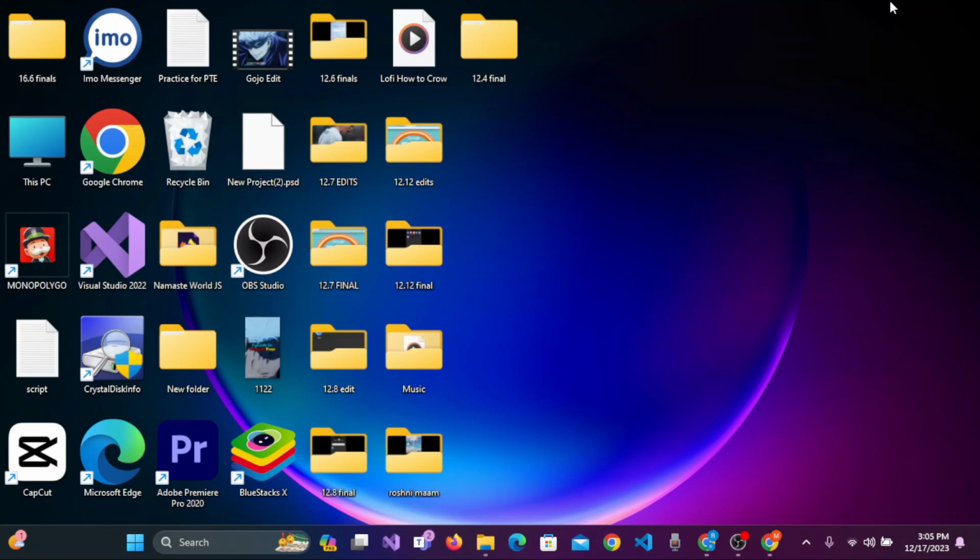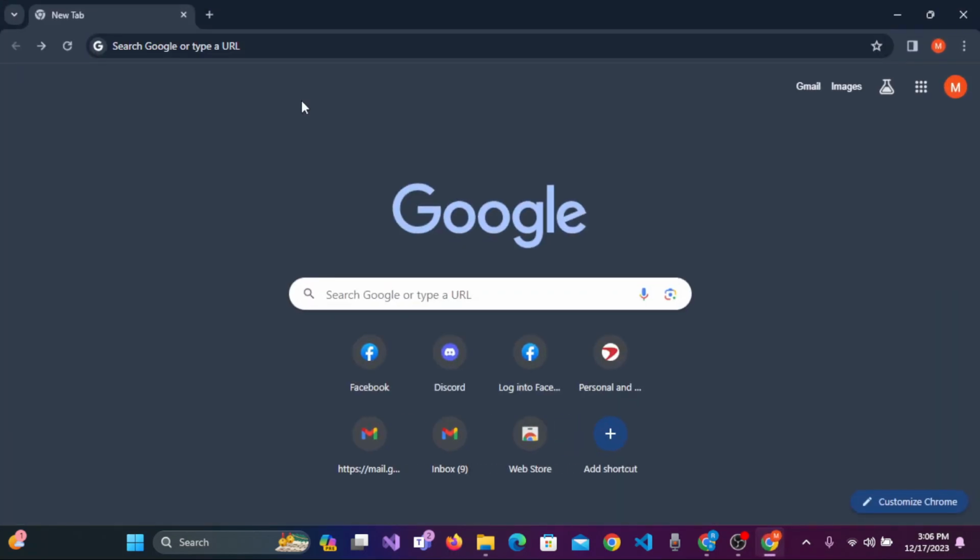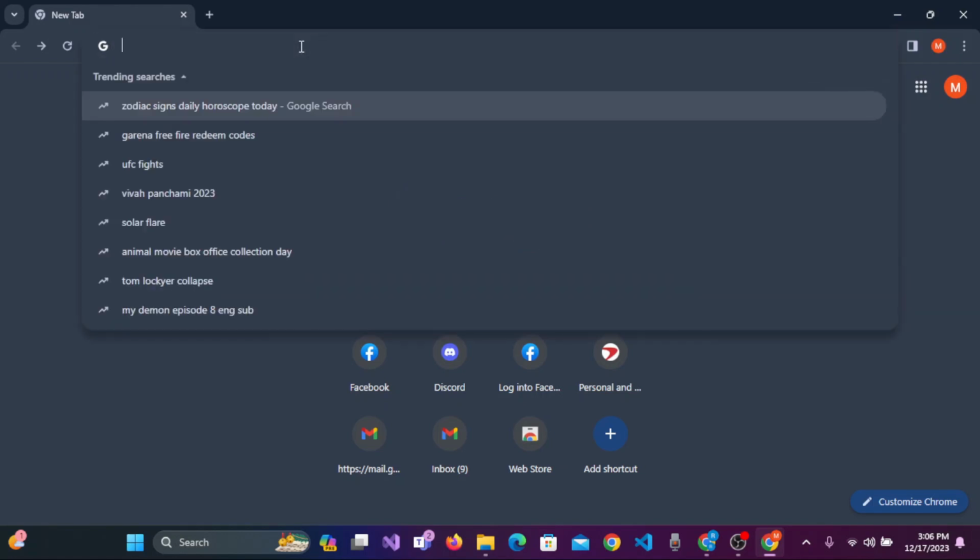In today's tutorial, I will be showing how to log in to a Capital One bank account on PC. Firstly, you need to open your preferred browser. As I have already opened Google Chrome, on the search bar, click over there and type capitalone.com.